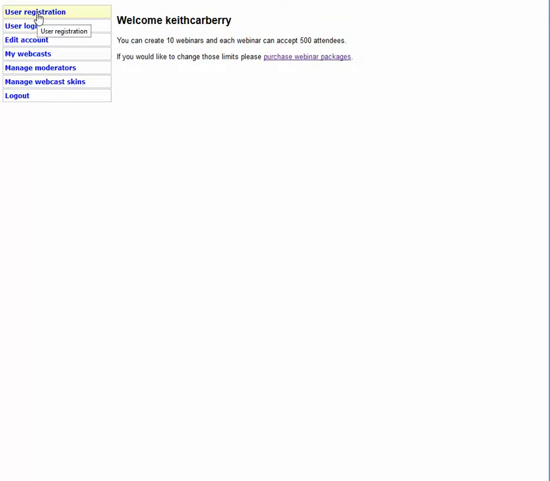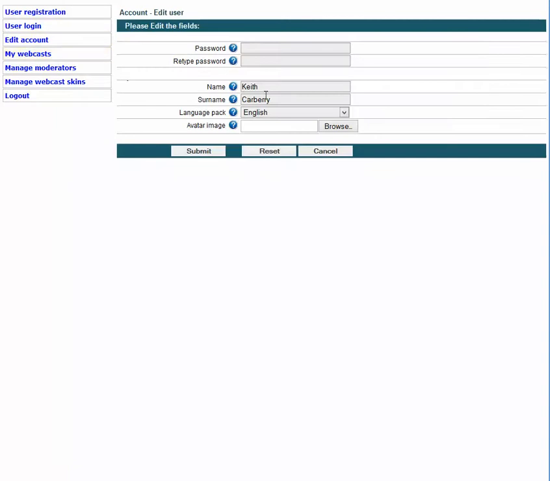The first one is user registration. You don't have to worry about user login. You're already logged in. Edit the account. If you click on that, you'll be able to change your password. You will not be able to change your username, however. All right, so we've got all that in there.